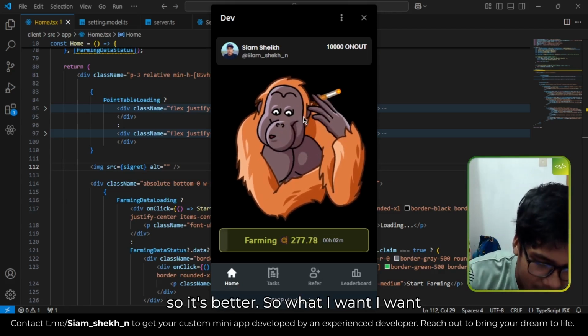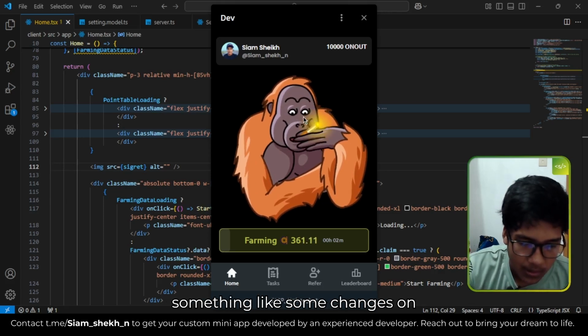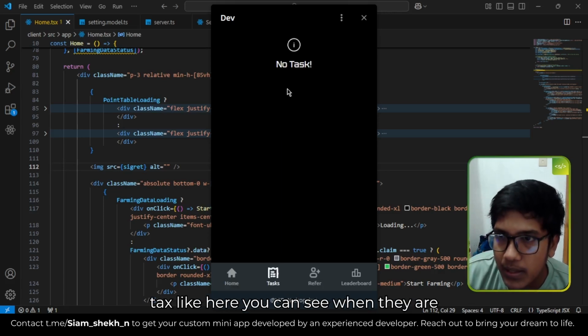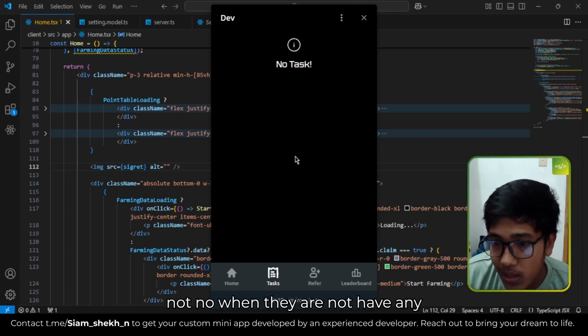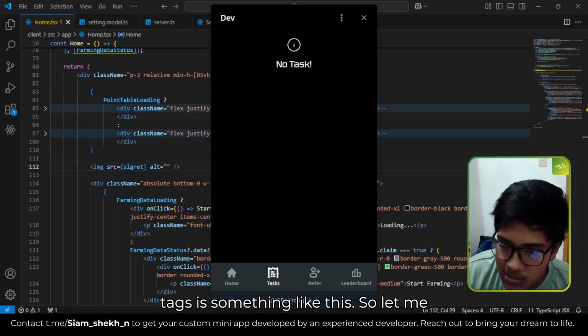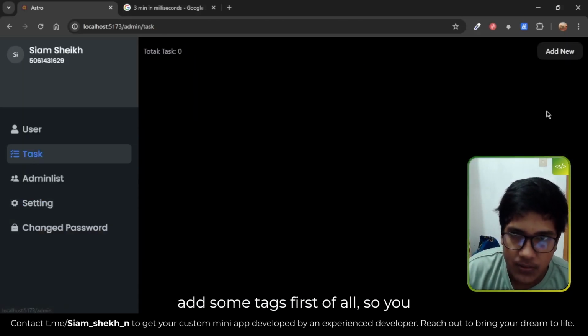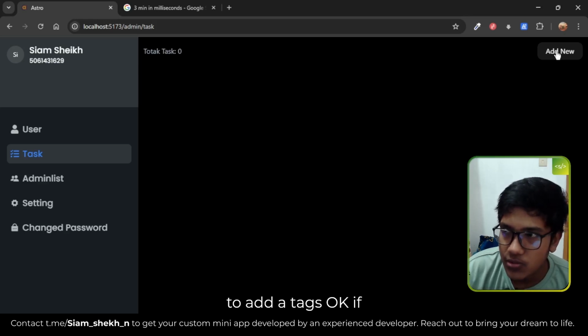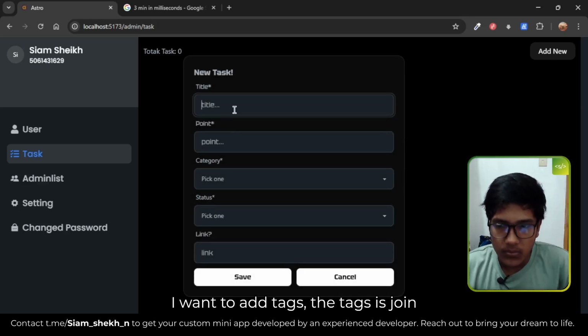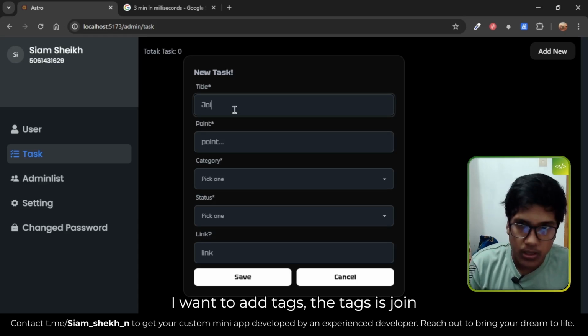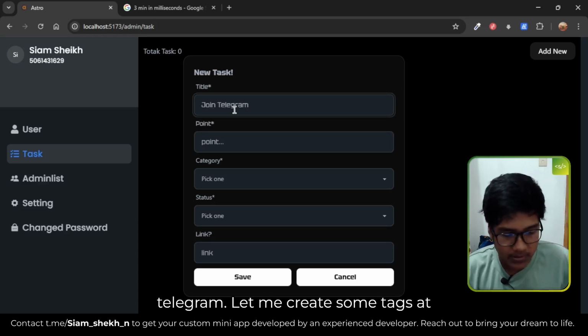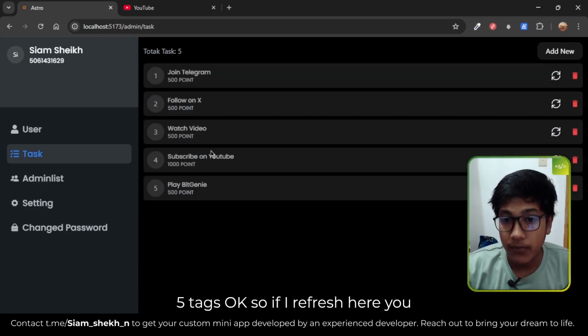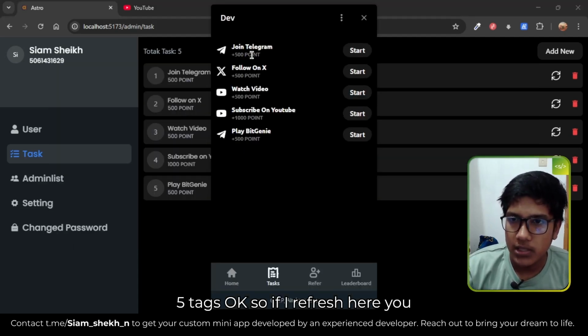Okay, so it's better. What I want is some changes on tags. Here you can see when there are no tags, it looks something like this. So let me add some tags first of all. You can see tags is 0. If you want to add tags, the tag is join Telegram. Let me create some tags at first. Here you can see I have created 5 tags. If I refresh here, you can see there are 5 tags.